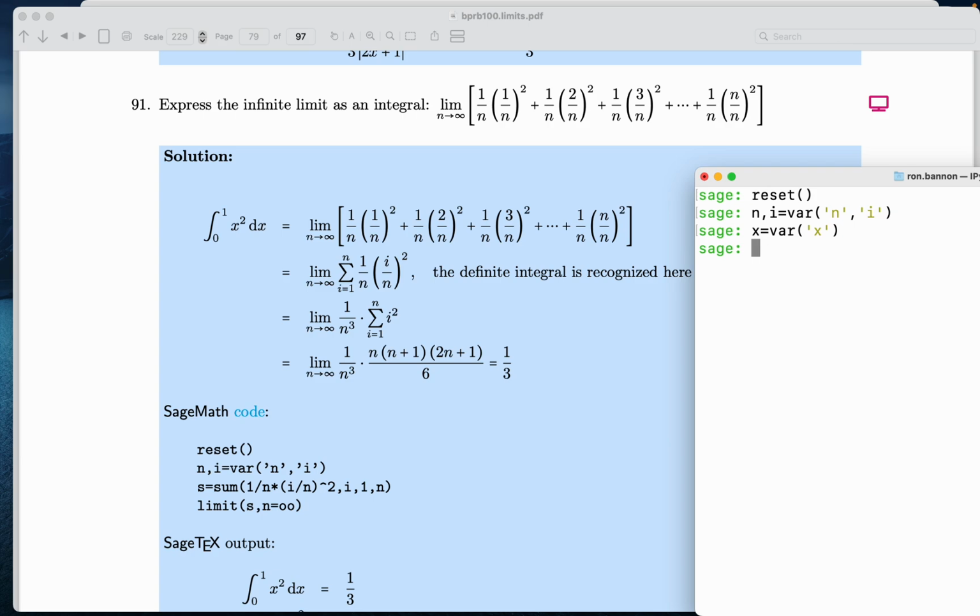I'm going to do the integration first. So f of x, my claim was it was x squared, if you recall. And I want to do an integration. So integrate, and whoops, sorry about that, I'm a little too quick there. I'm going to integrate f of x with respect to x, and x is going to go from 0 to 1. What do we get? We get 1/3, as expected, by the way.